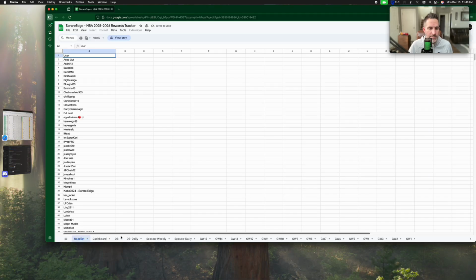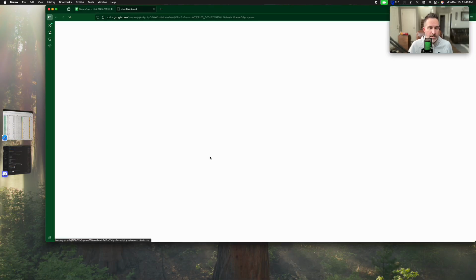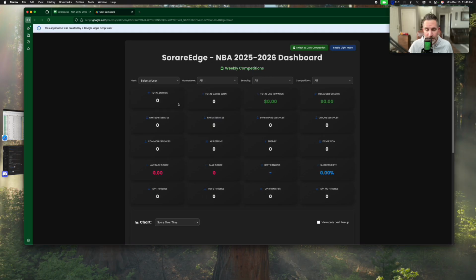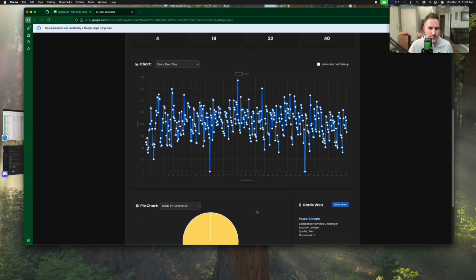This is something he does for our group. You can just click on the dashboard here, and once you become a member, he adds your name to the list. If you pop your name in, it'll show you your rewards for the year, how much you've won, and what your best placement is. Success rate means you've won something from your entry. It shows you your scores over time.